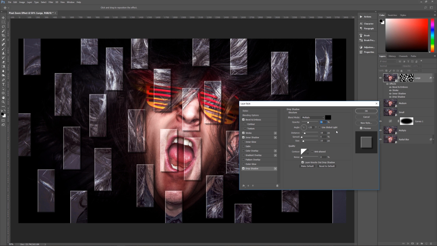Yes, 30%. Let's go there. Angle is going to be 135, use global light unchecked. Our distance here is going to be 35. Our size here is going to be at 20. Okay, it's going to be linear. Anti-alias is unchecked. Noise 0. Layer knocks out drop shadow.